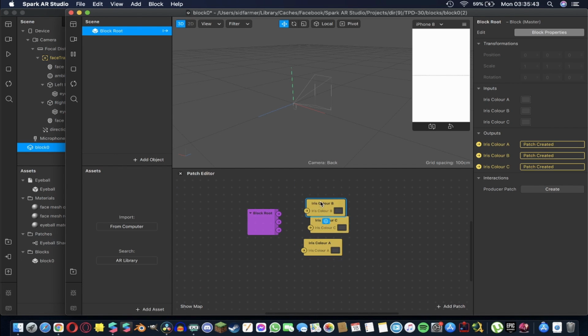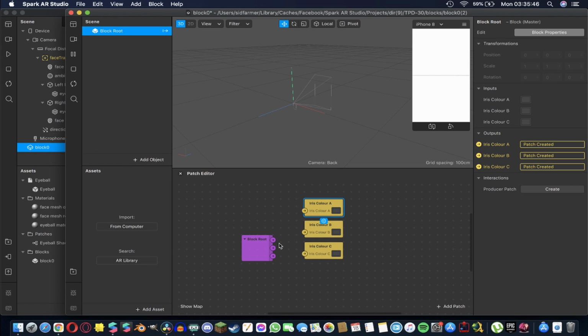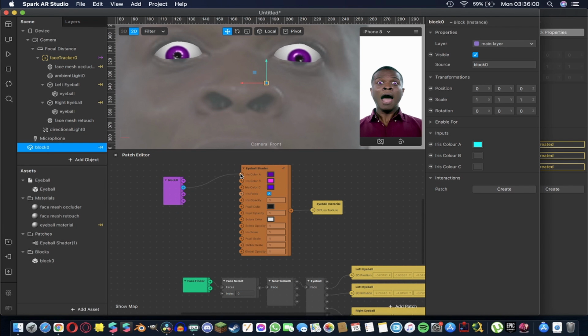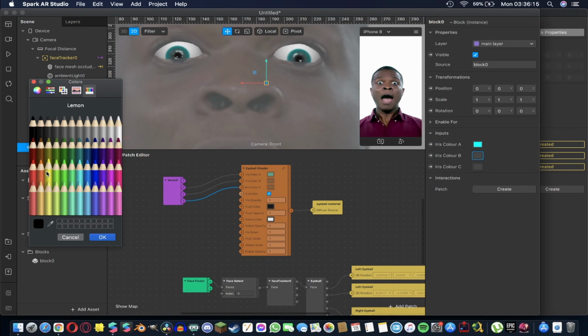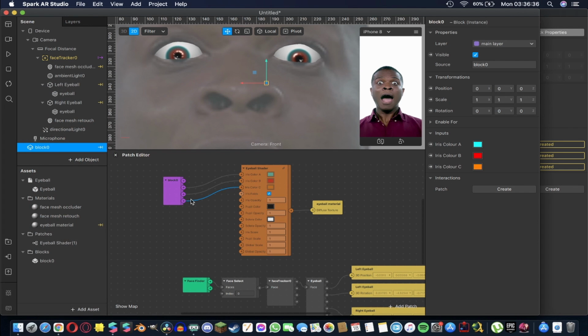So iris colors C, B and A, make sure that they're all plugged in over here in your block. Hit save, and then when we come over here, we can connect these three outputs to these three inputs. Now our eyes should look grey other than this one here, until we change them inside of here. You'll see now I can change this to red, and I can change iris color C to something like this, and you'll see how it's starting to come together.